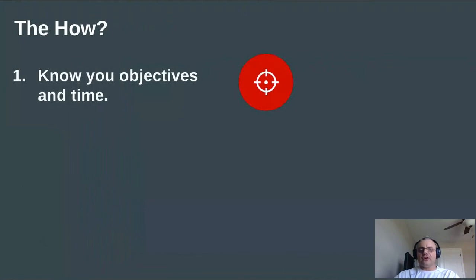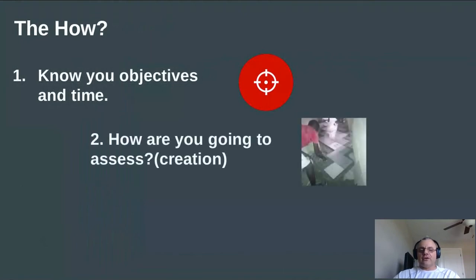Okay, once you know the objectives, then you want to know what thing or process students are going to have to do to create, to show that they understand and have the knowledge that you want them to have. So how are you going to assess them? So you first know the objectives. The second is you build the assessment.